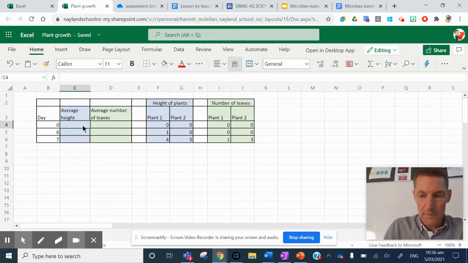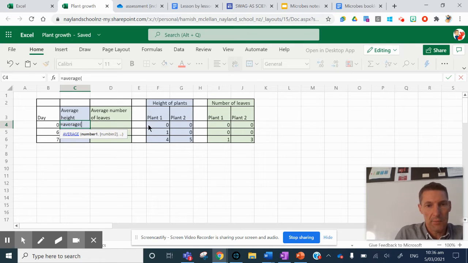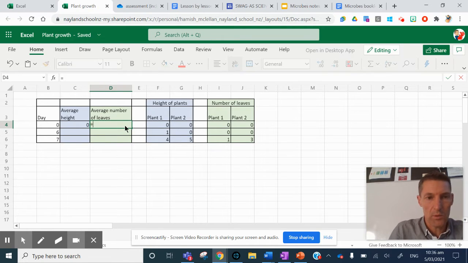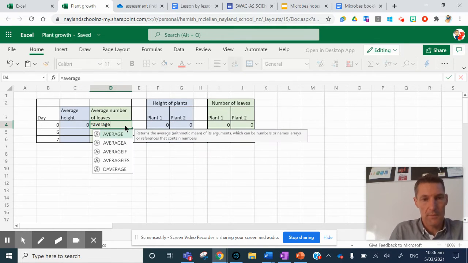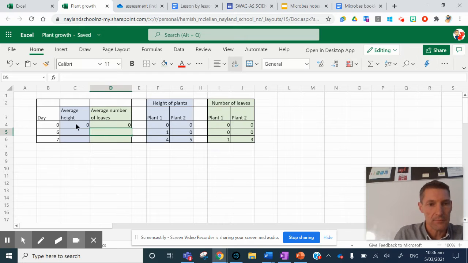So here I'm going to do equals average open bracket, and I'm going to get the average height by selecting those two in there. In here, I'm going to go equals average open bracket, and I'm going to get the number of leaves. Enter. Now I can drag both of those together, or each one separately, grab that bottom right-hand box, and down it goes, and that'll keep going the average.